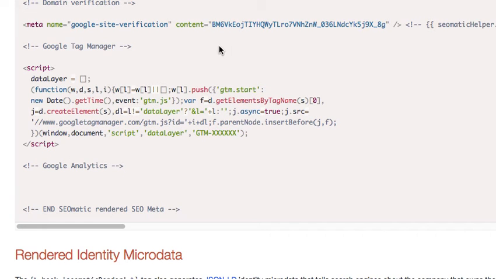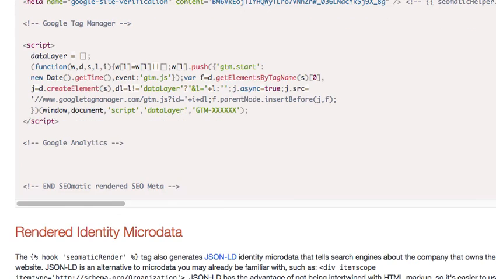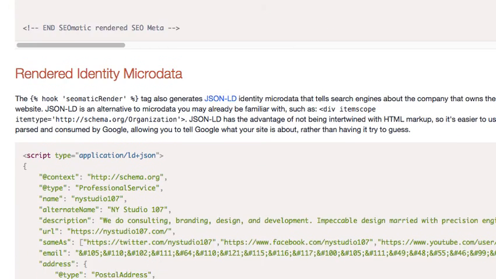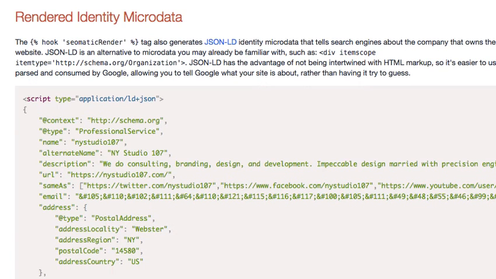So this all should look fairly familiar to everybody. We're going to get into the structured data JSON-LD, which is something that a lot of people may not have heard of. And you can see that this is in a script tag of the type application/ld+json.